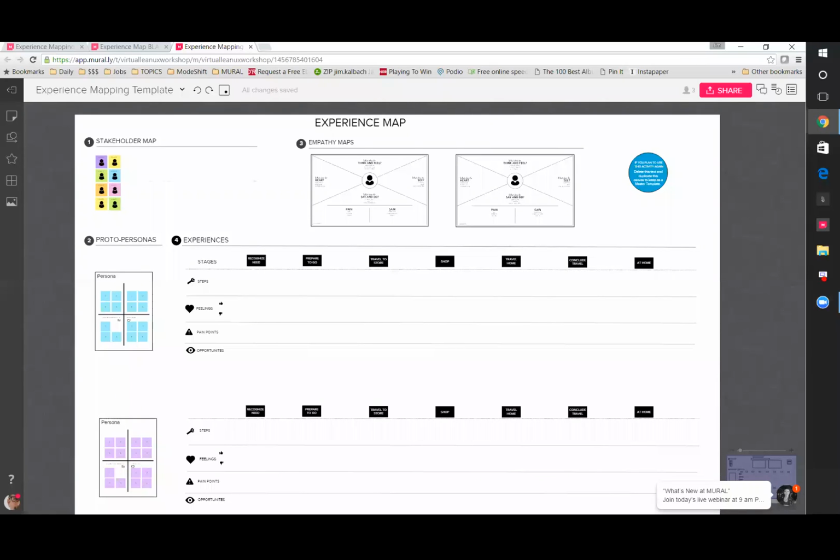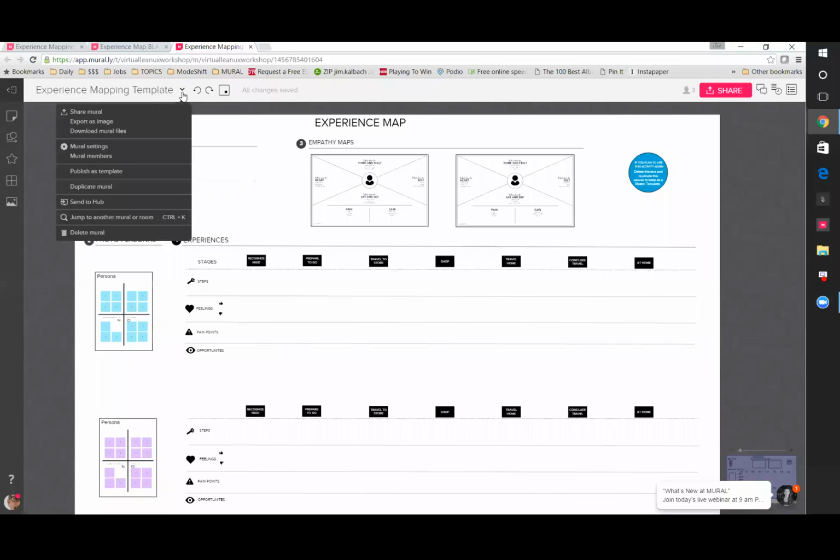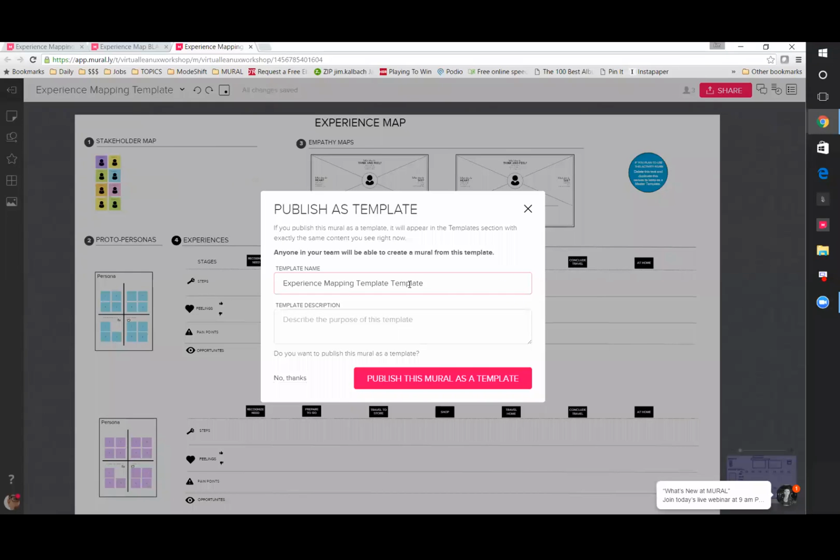So once you have your methods and your way of working, you can capture that all in a mural and call it a template. And now what we've built is this publish as template feature. If you go up to the mural options menu, and that's the menu right to the right of the mural title when you're inside a mural, you'll see there's a publish as template. And what this actually does is it marks this mural as a special mural type. And you can name it here, so I'm just gonna call this the experience mapping template.